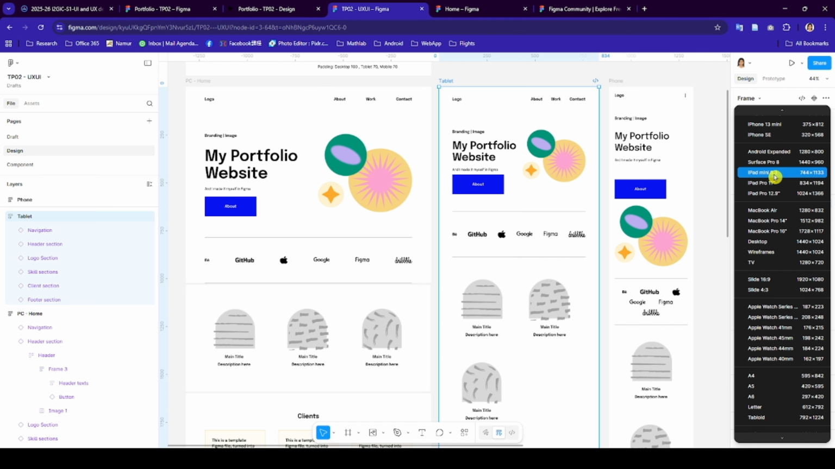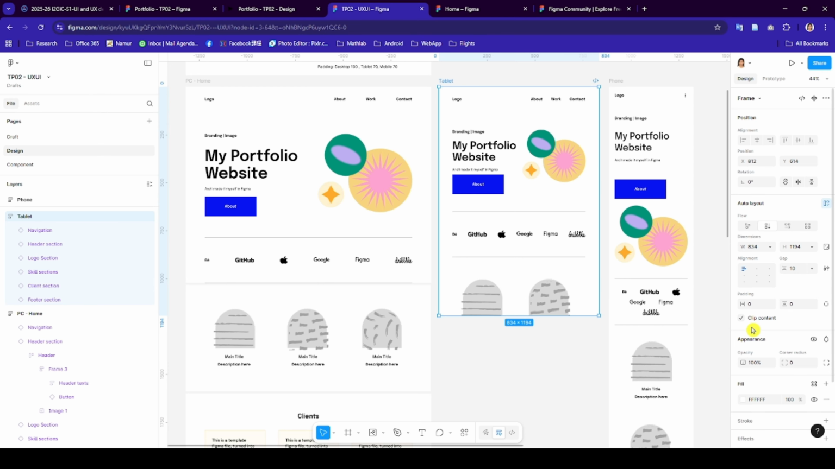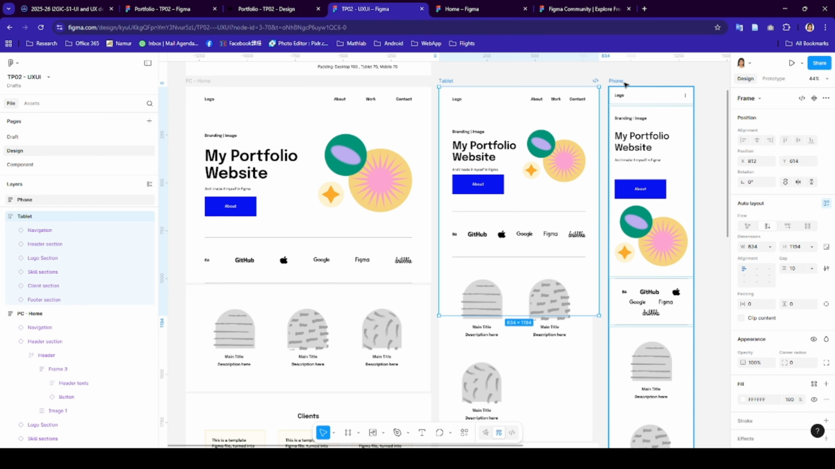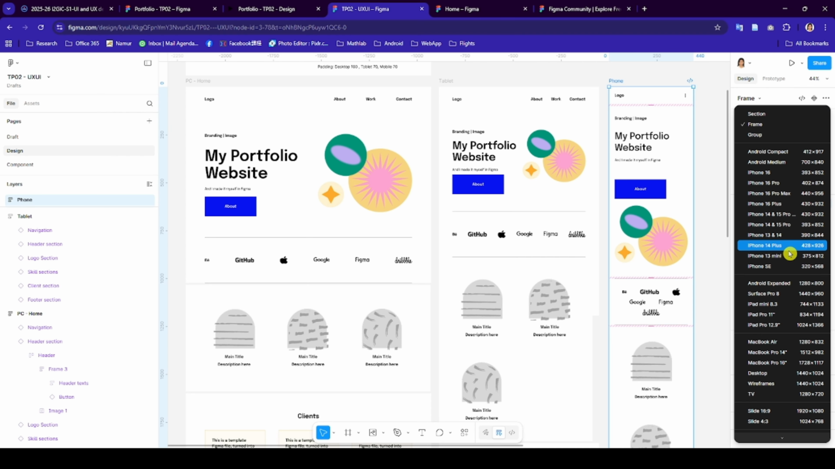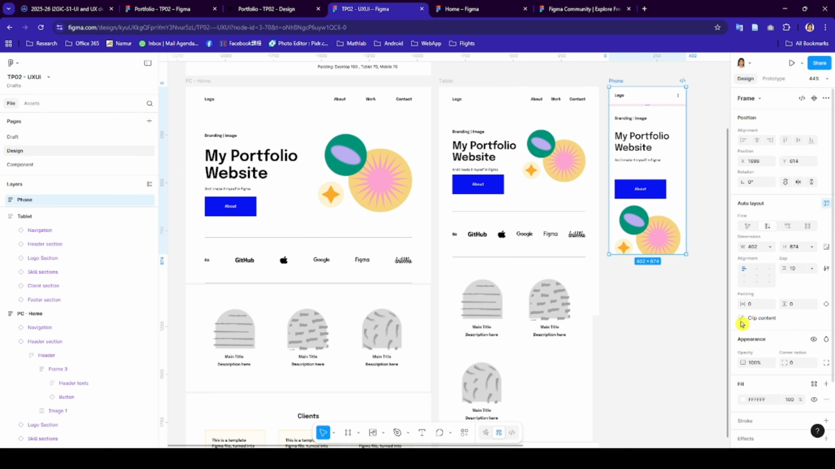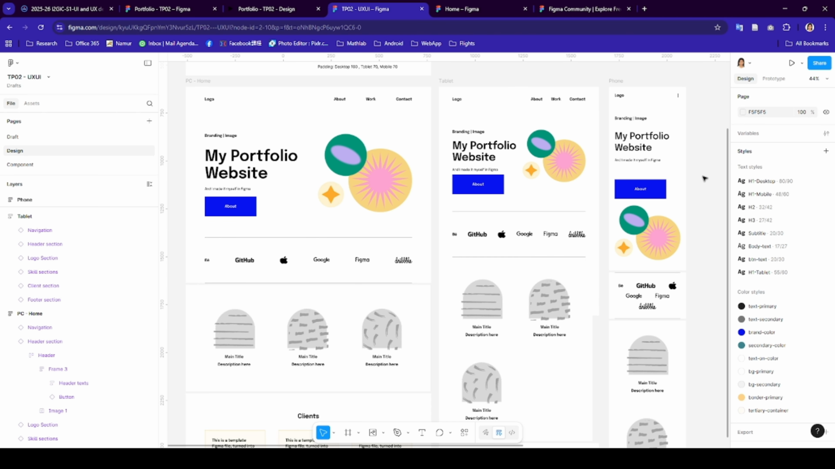iPad, where iPad? For example, this one. Okay, and I click this one. Okay, and this one too. I can choose iPhone, any iPhone, right? Here, and then remove this one. Okay, so now it's go.